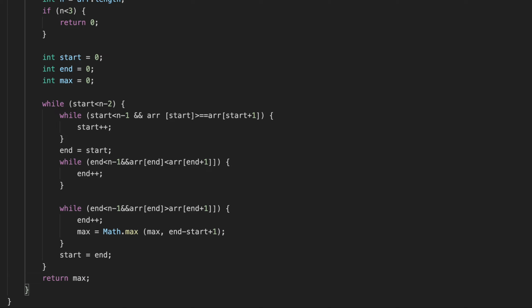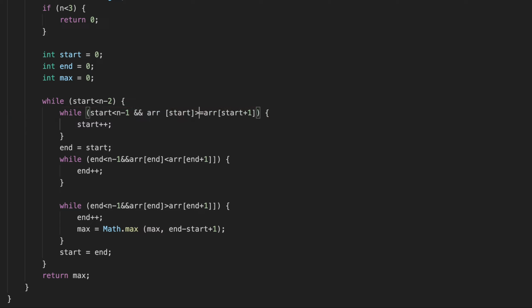Okay, let's run it. Okay, let's correct that here. Also, we have an extra bracket here and here. Let's run it. Okay, great. It works as expected.